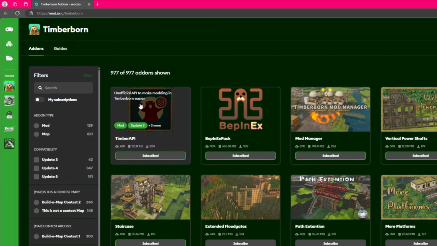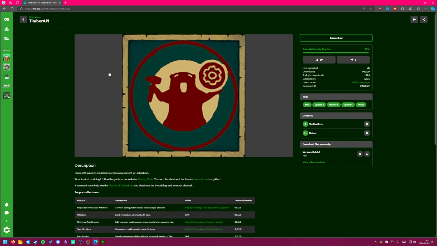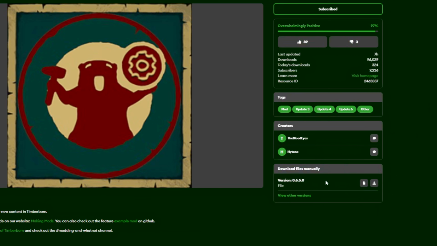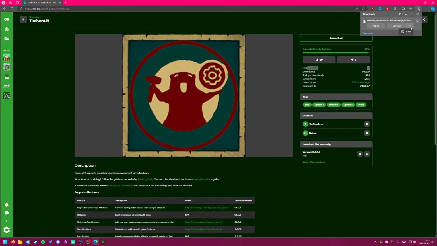mod.io/g/Timberborn. And right here, we're gonna first download two mods. The first one is Timberborn API, and the second one is BepInExPack. Let's get into one of them, and right down here you have download files. You do not need an account or anything like that. So right now the version is 6.5.0 and last updated 7 days ago, so it's a very new version. Let's download that file, there we go, and then save it.